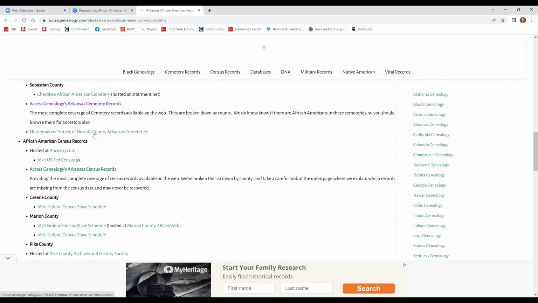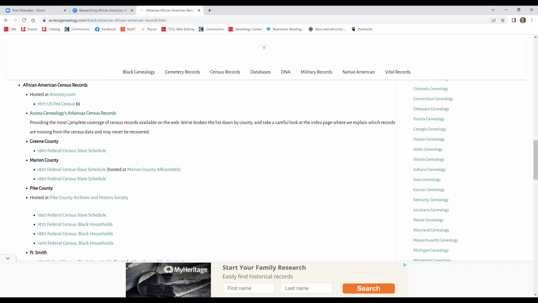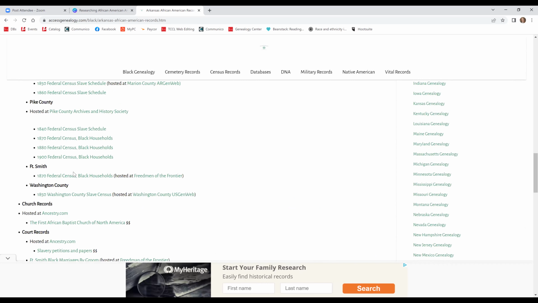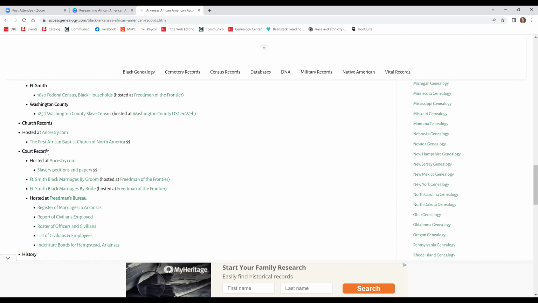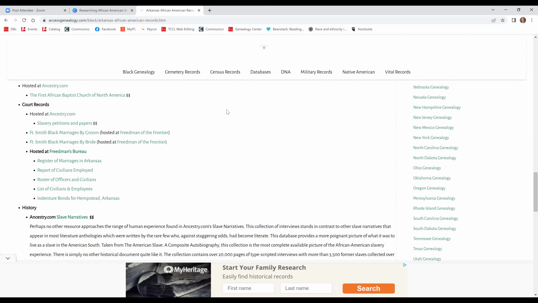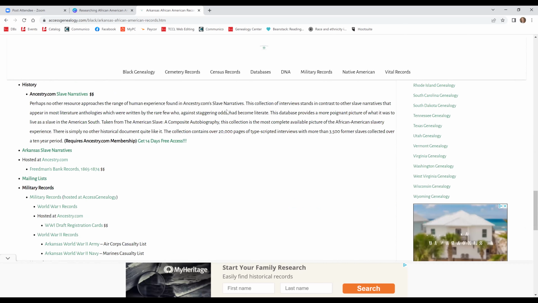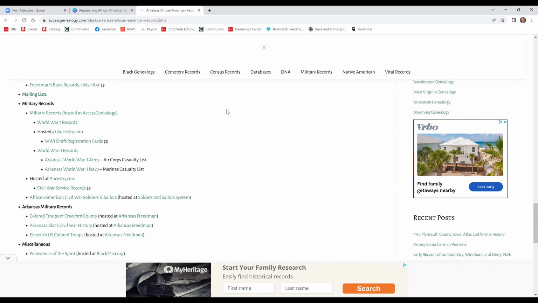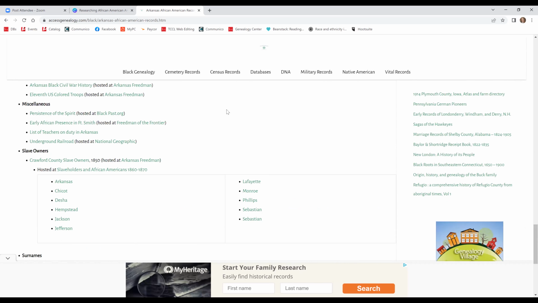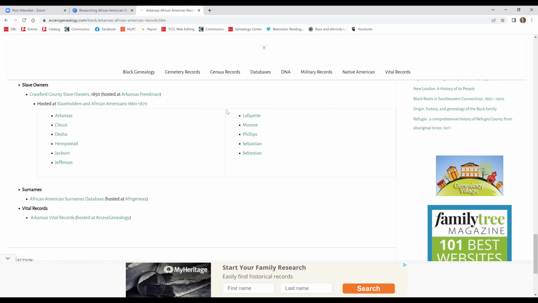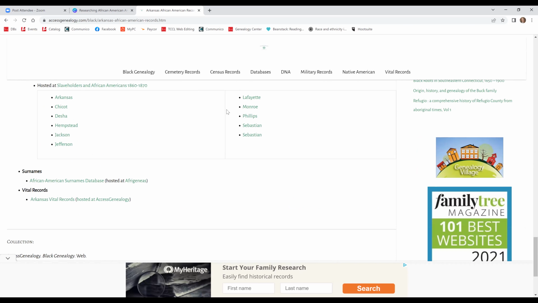And census records as well for Arkansas that are organized by county. And, oh, even church records, court records. I mean, they have a lot of stuff here. And these are all, you know, digital online records. So there's a lot of useful information here.